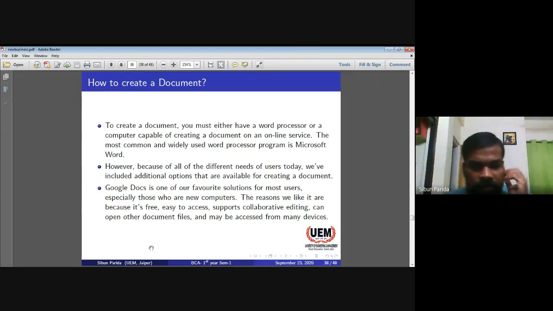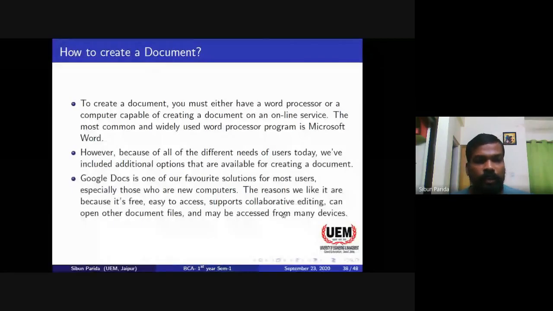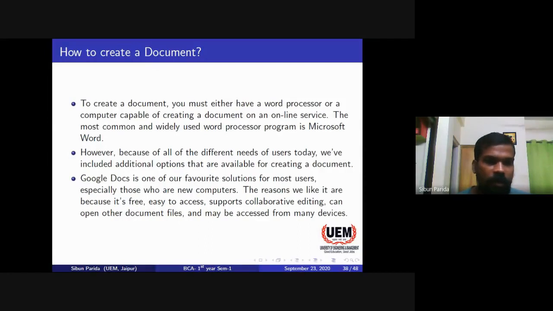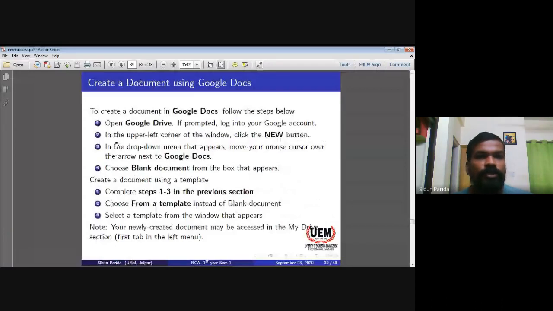Sorry for the interruption. So how do we create a document? We create a document from WordPad, Notepad, or something like that, and Google Docs is an alternative to Microsoft Word. So let's see how Google Docs is helpful one by one. To create a document in Google Docs, follow the steps.